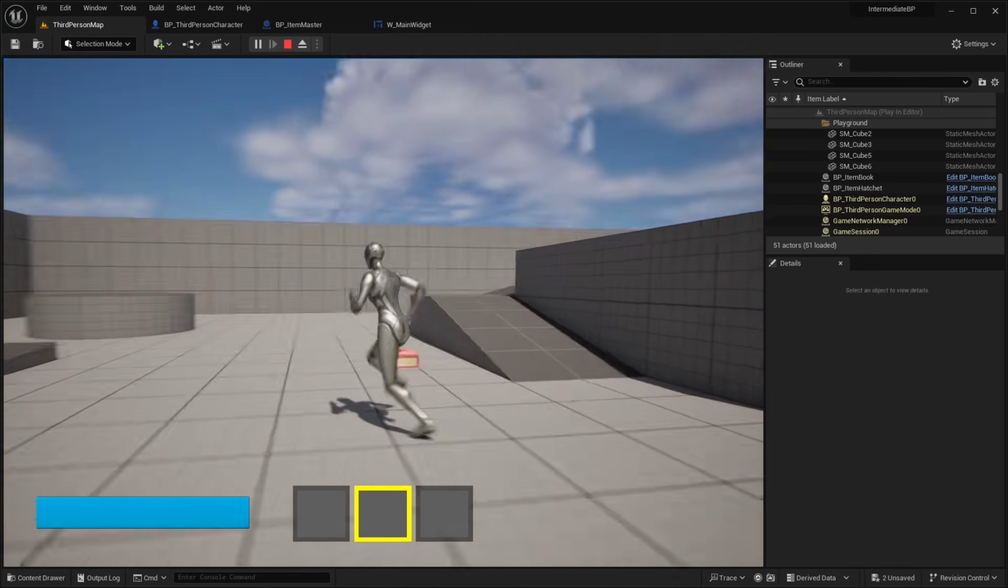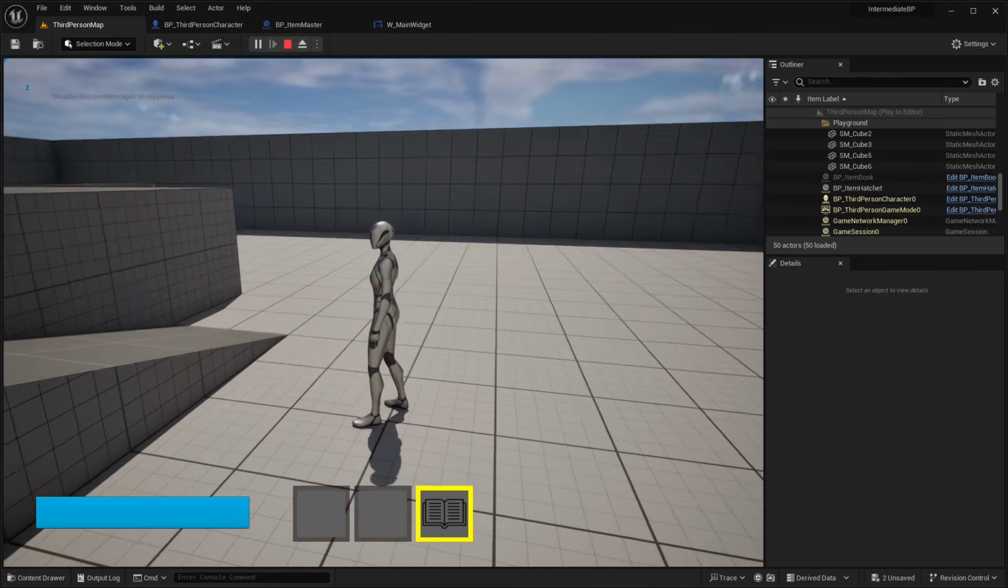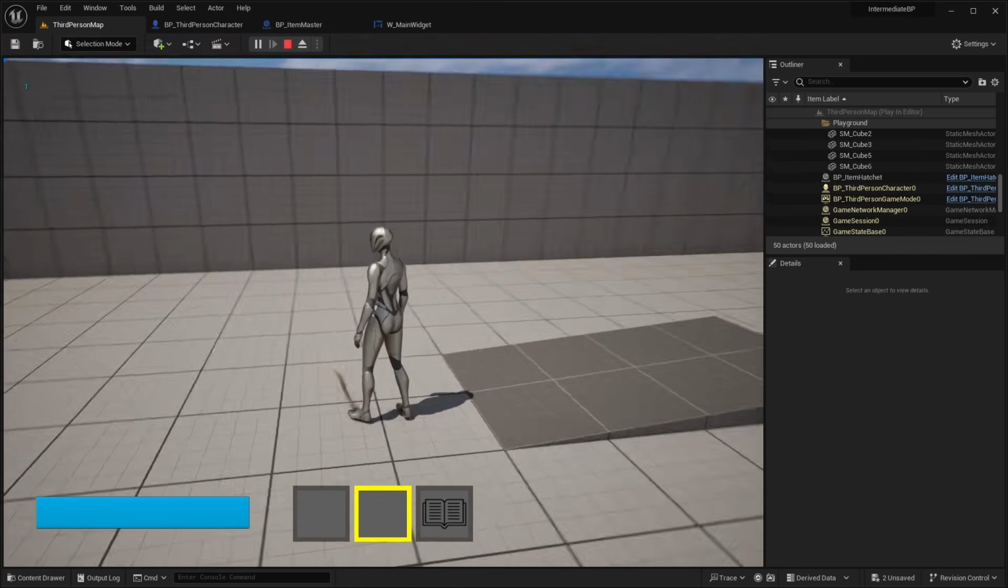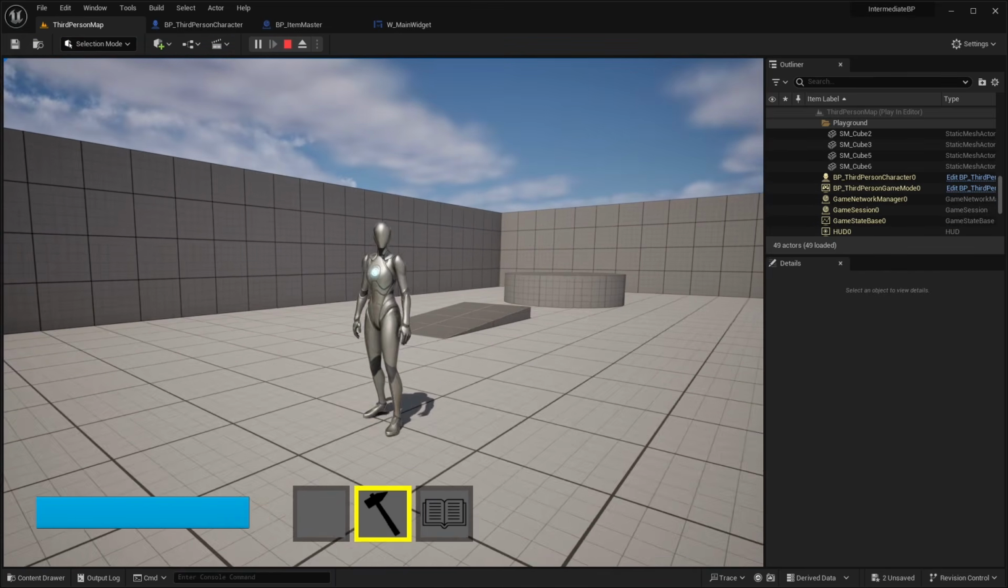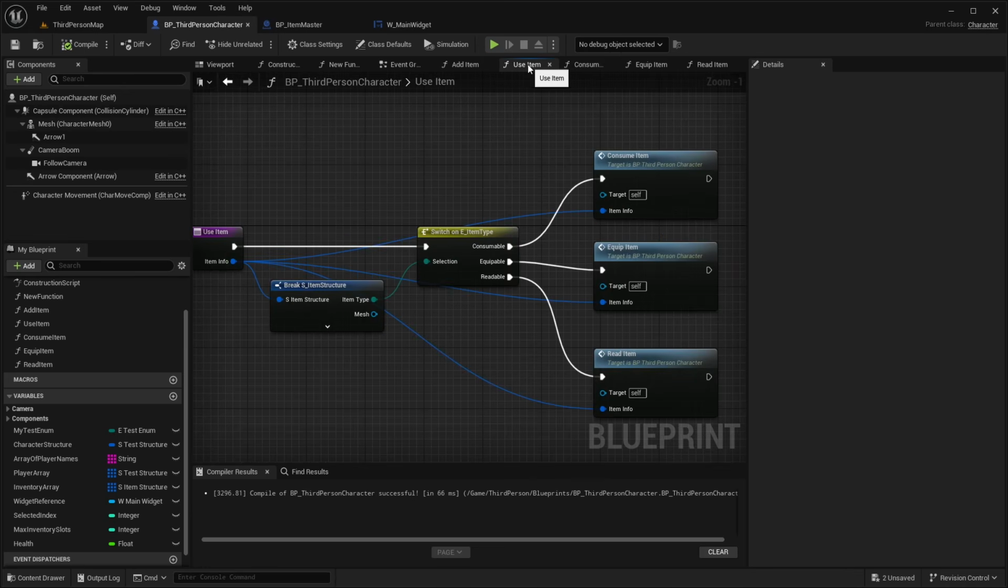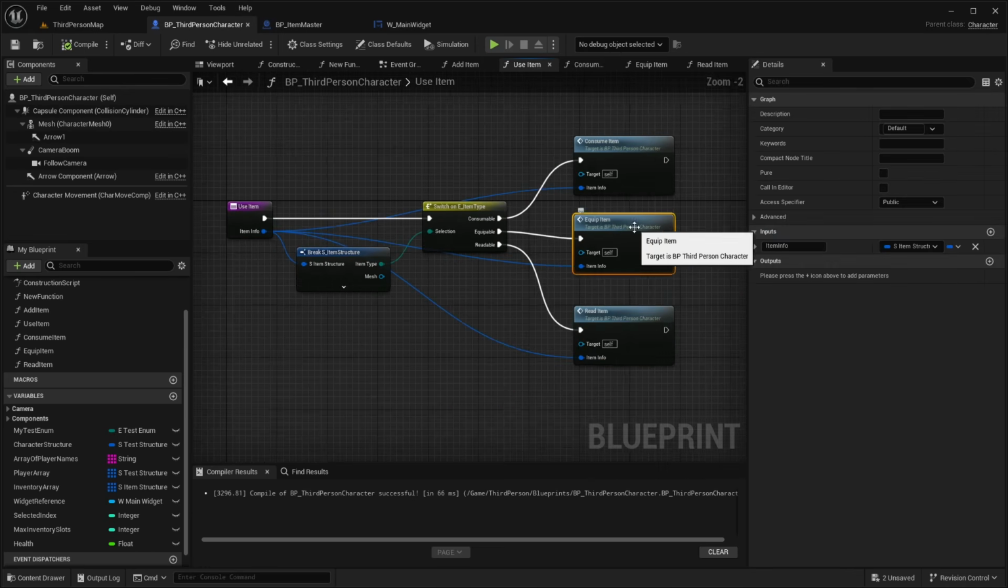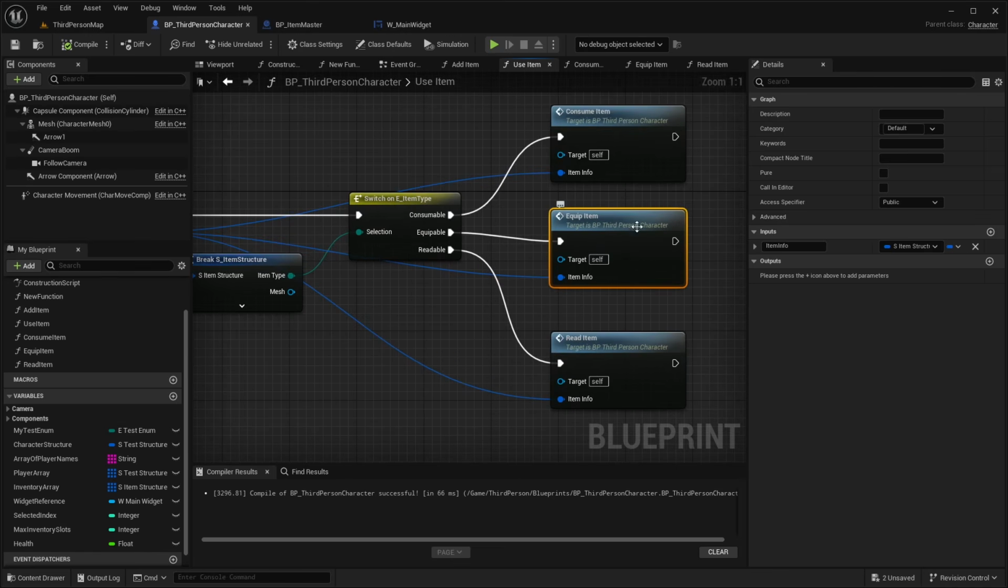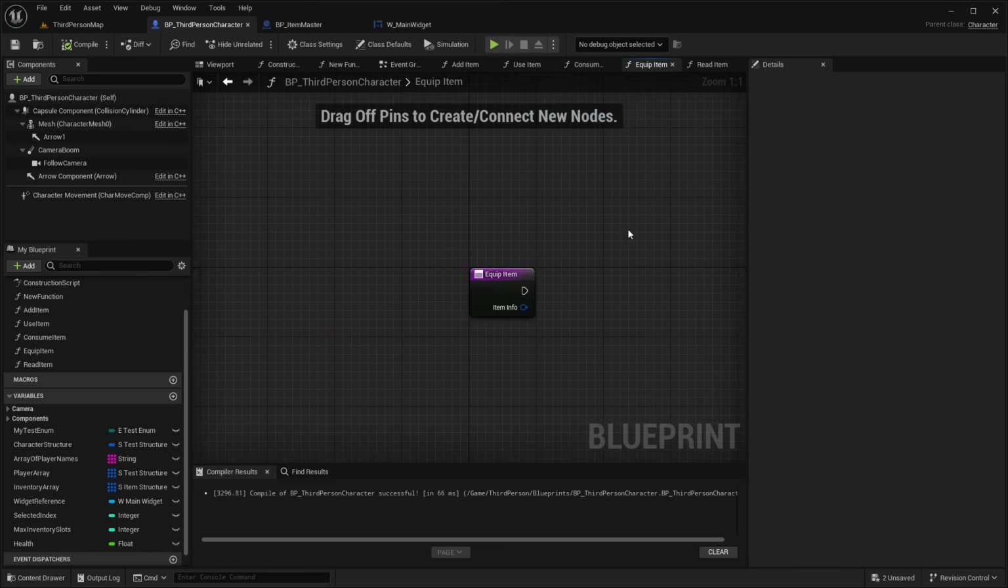Now let's go ahead and set up the other functions for our item readable and also our equipable item like our hatchet. So let's go back to our third person character and to our use item function. So we need to set up our equip item. So let's go ahead and set that up next. So double click and open that up.